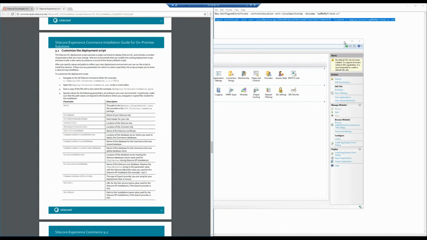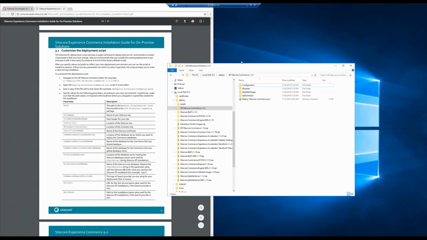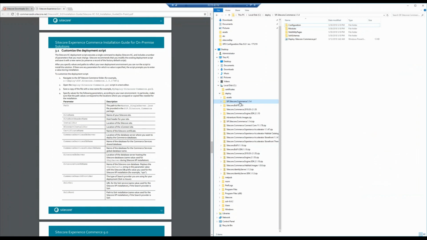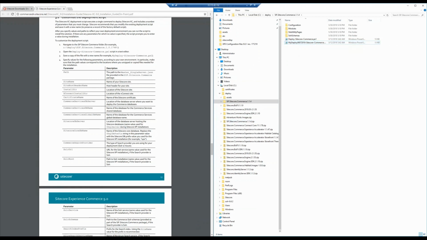Okay, according to the instructions, we can get rid of that. According to the instructions, it wants us to come over here and make a copy of that. Let's call it my deploy. I usually like giving it a date. Okay, all right, save the copy.